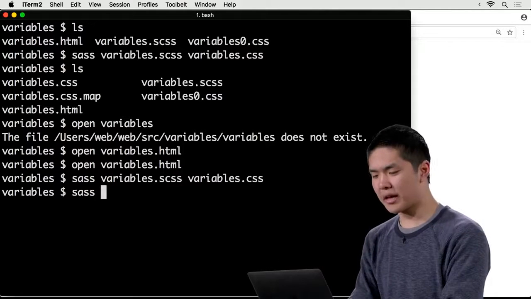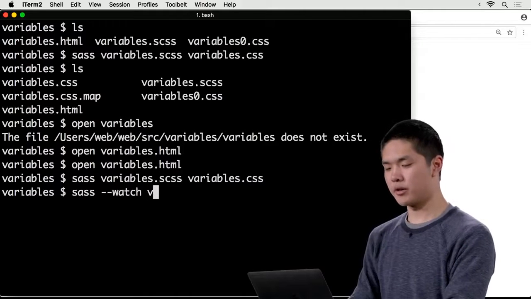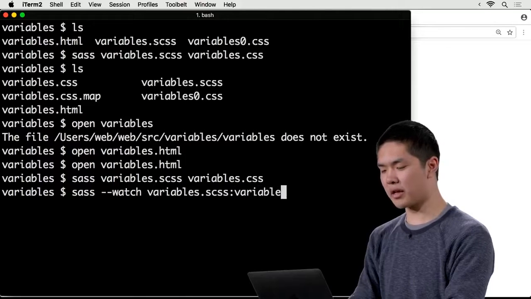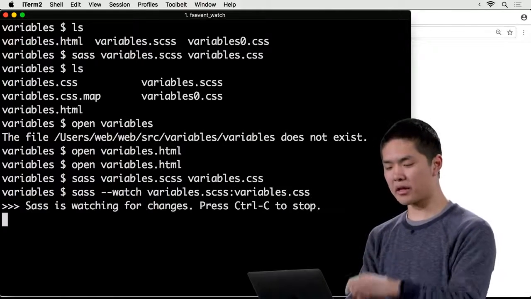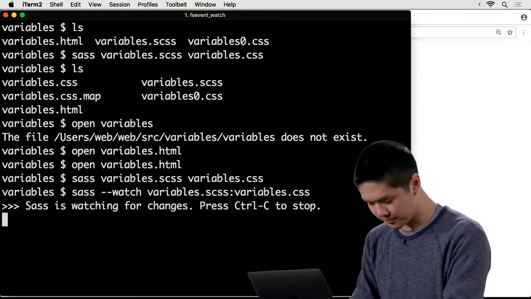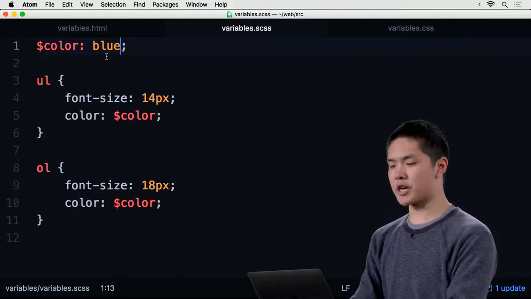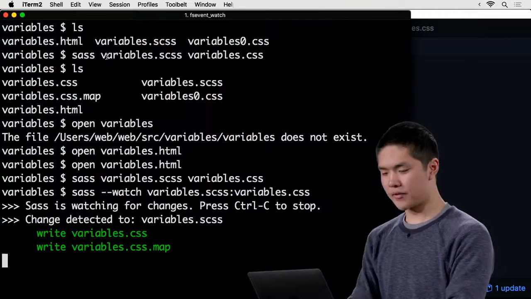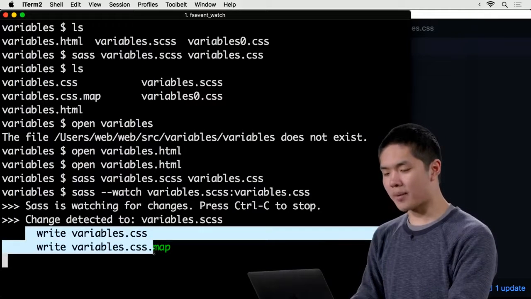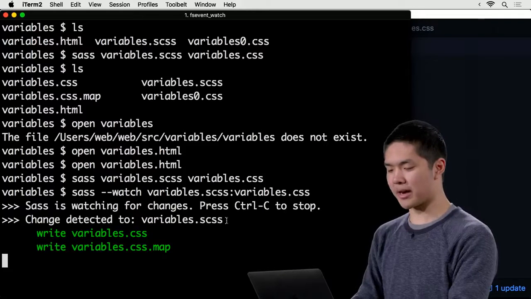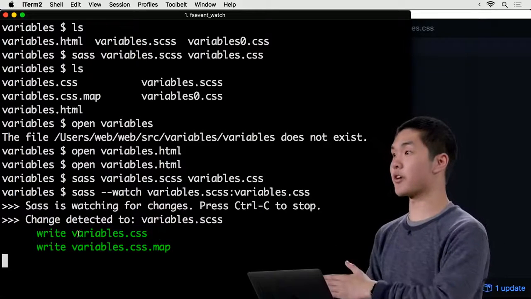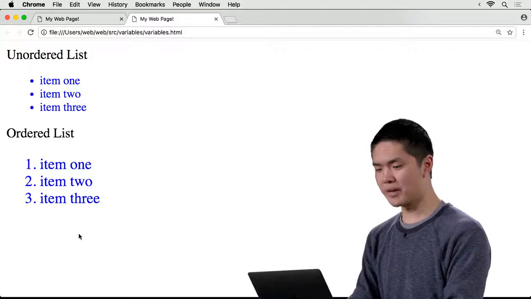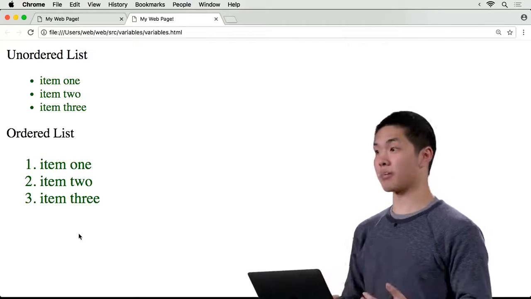So if I said sass --watch variables.scss, and anytime a change is made to variables.scss, compile it to variables.css, now Sass is watching for changes. So now if I go back here and change the color to green, for example, and I save that, if I check back here, Sass has automatically detected that I've made a change to variables.scss, and it's written me a new version of variables.css. So without me needing to manually go in and recompile that SCSS file, I can refresh the page, and now all of the list items are green.